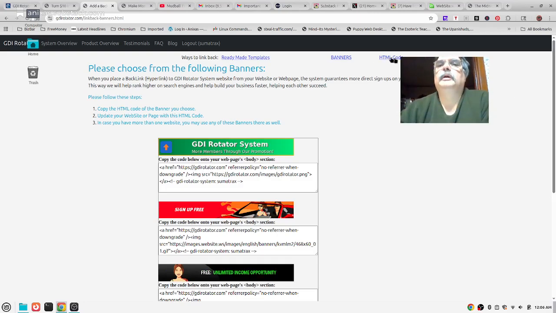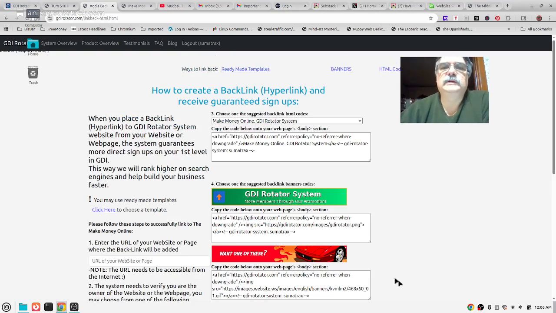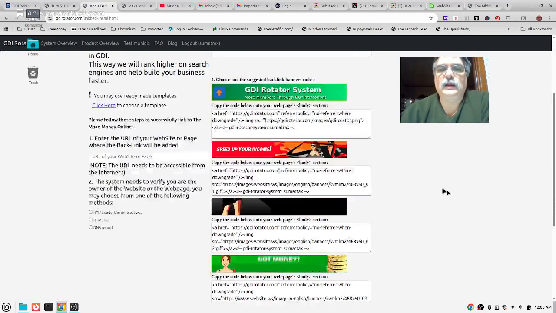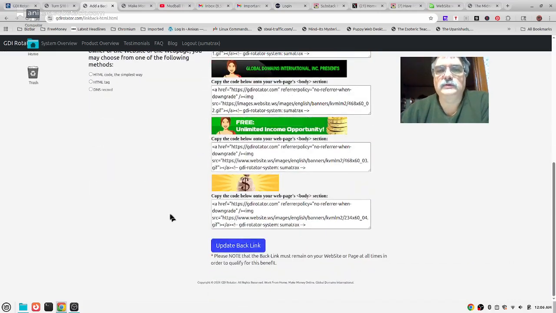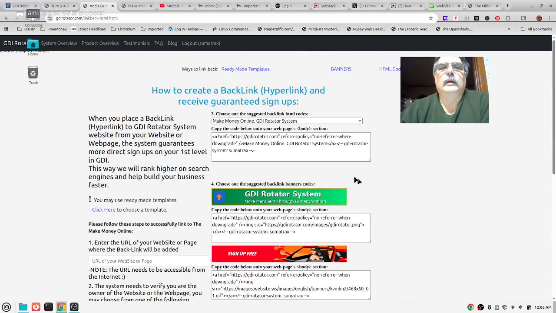When we go up here and go to HTML code instead of banners, as you can see, we still have banners. And we still have the same banners. And we have HTML code. So even though one says banners and one says HTML code, they both have HTML code. This page here though, that you get to when you click HTML code at the top.